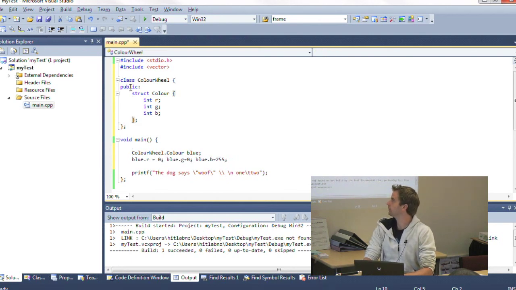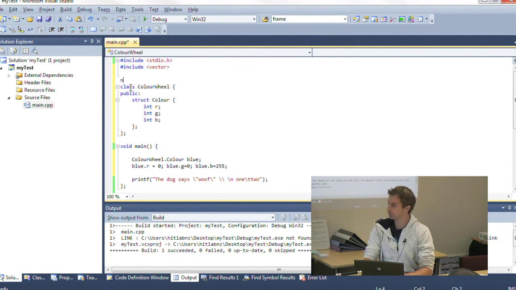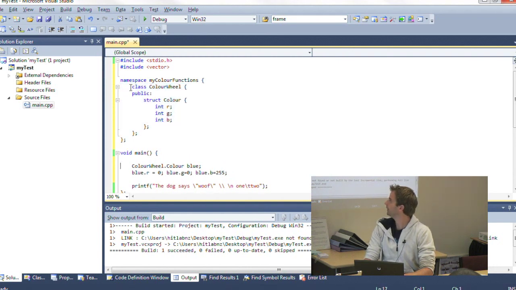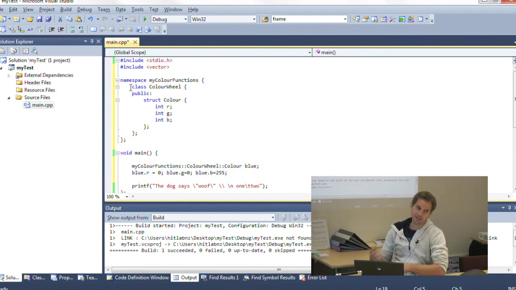And then we could have a namespace as well. So we might say namespace myColorFunctions, which contains all of this. And then we'd need to say myColorFunctions dot ColorWheel dot blue. Sorry, that actually should be one of those. Like that. So we can nest all these things inside each other however much we want.